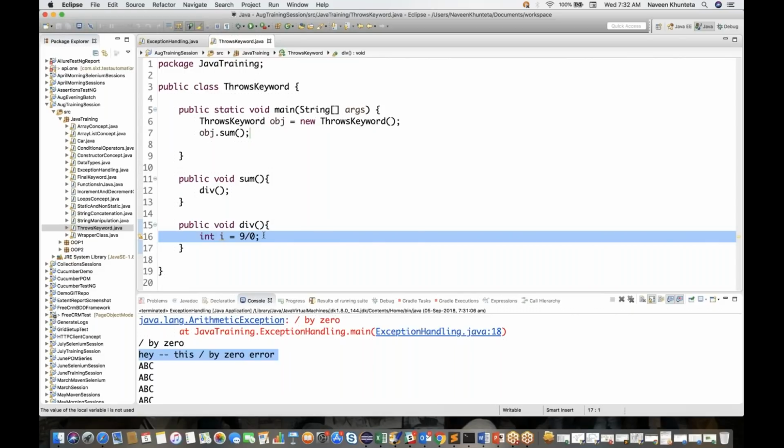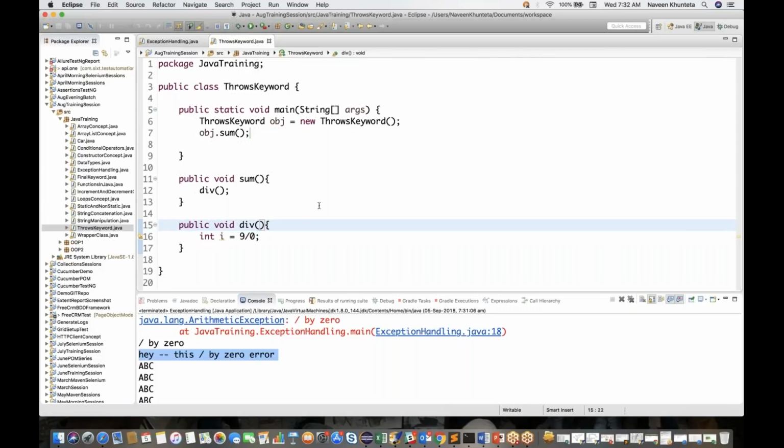So now you have two choices. Either you write a try catch block and handle this exception, or you can use a keyword called throws. You have to write the throws keyword after your method name, like this: public void div, and simply write throws and whatever kind of exception you might accept, arithmetic exception.